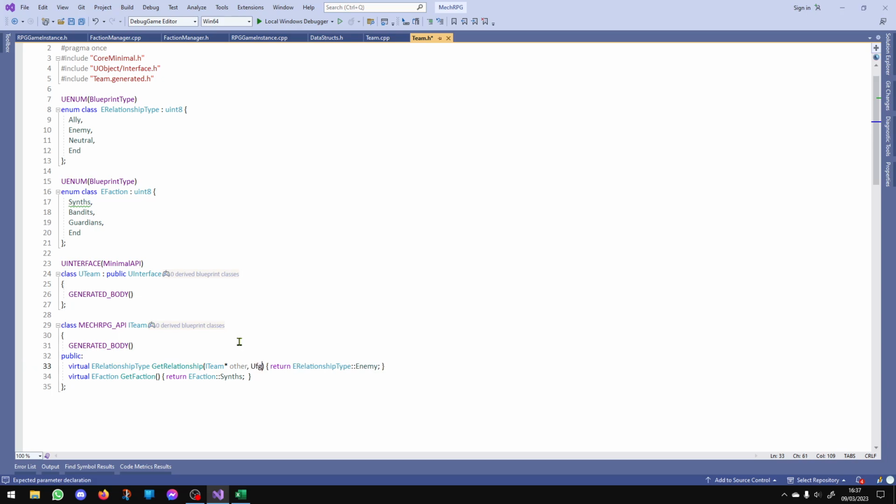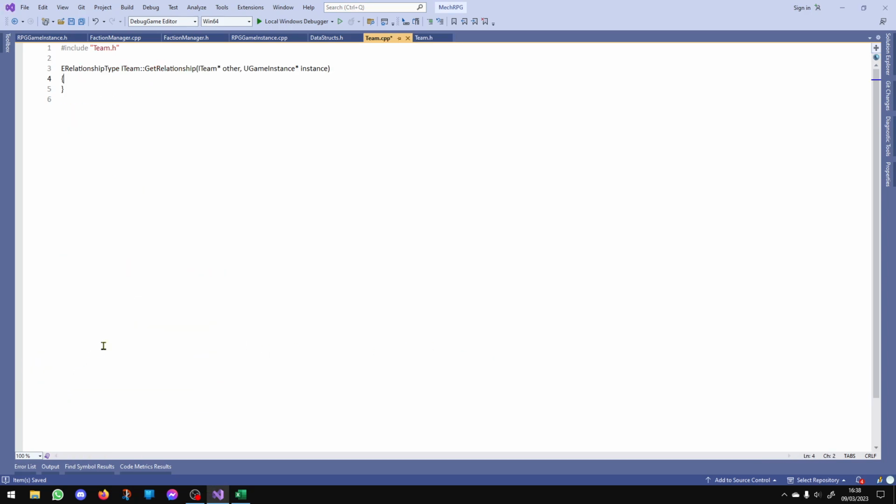So we could have new game instance. Sorry. Alright, so we get the relationship. If we do this a bit more correctly, generate definition. Okay, whatever, right. So this would be return instance.get.